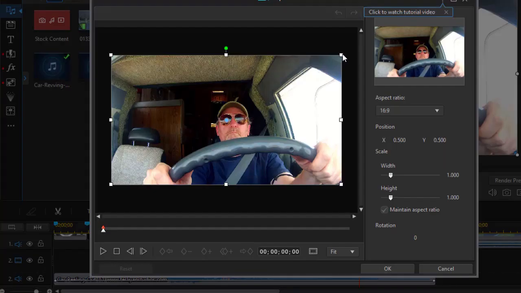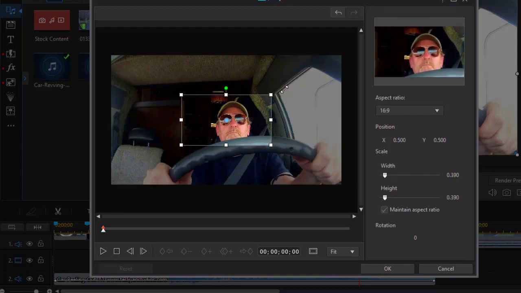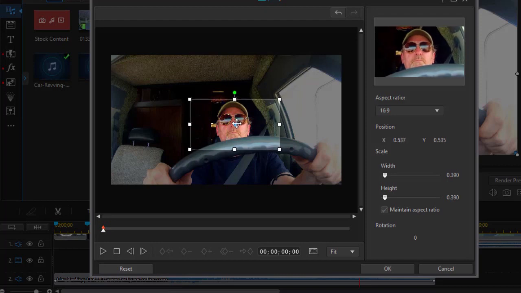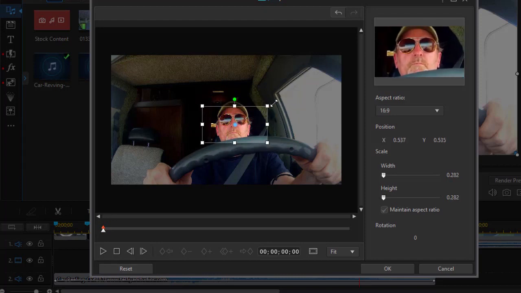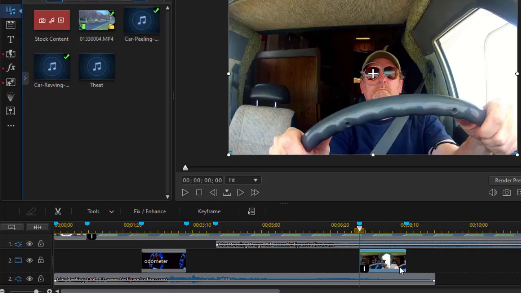And so what we're going to do is take this and we're going to shrink it down. We want to look at the intensity of his face, and that's the focus. We don't need all of his head. We don't need to know what kind of vehicle he's in. We just need to know he's after you and you're in trouble. So that looks pretty good. We'll click on maybe a little more steering wheel here. Okay, we'll click on OK.